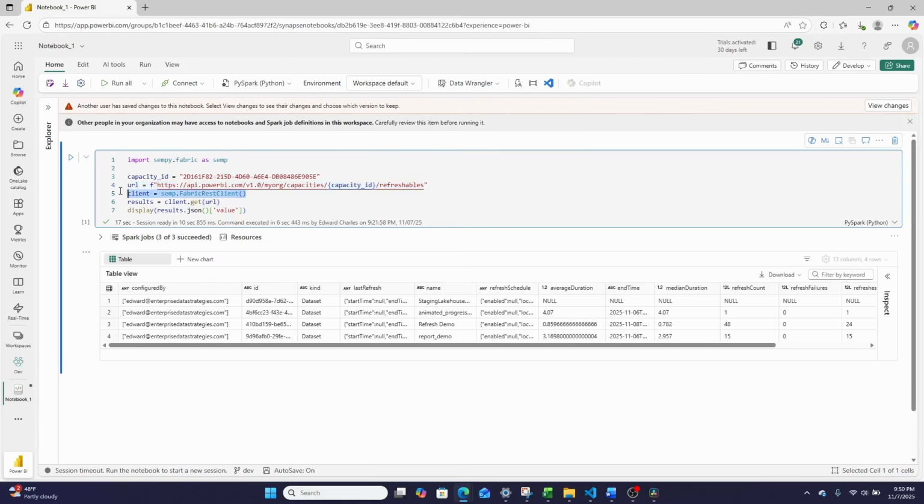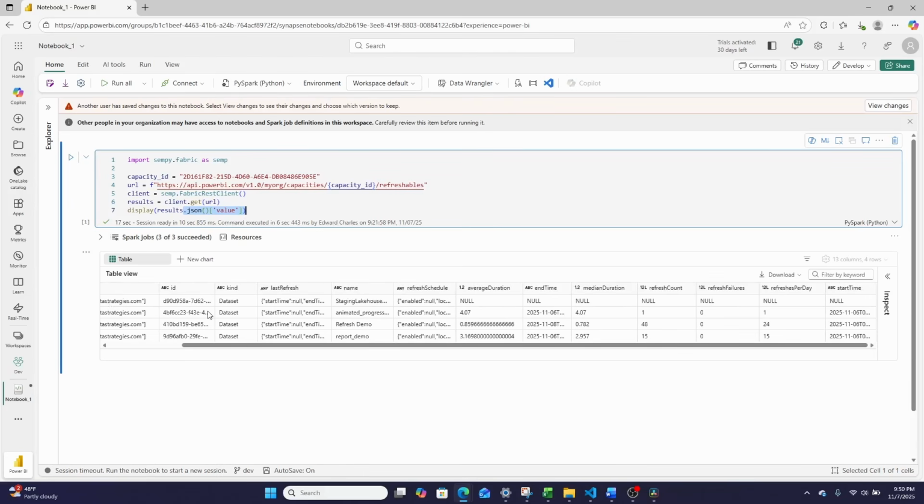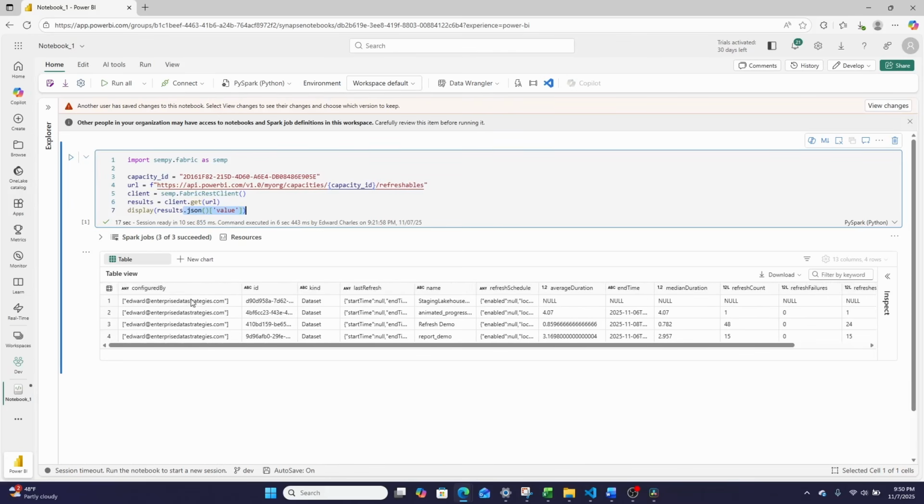I'm then using semantic link to declare a Fabric REST client. Then I'm saying, hey, client, go fetch that URL. And then I am turning the results, which if it returns a 200, it returns positive results, into a data frame by going .json and then selecting value. And that returns all of these columns. And these columns are pretty interesting and contain a lot of really valuable information.